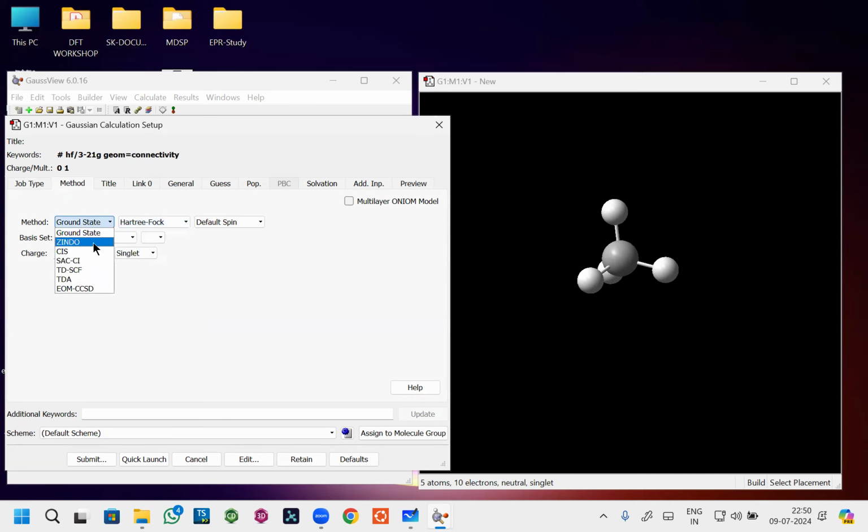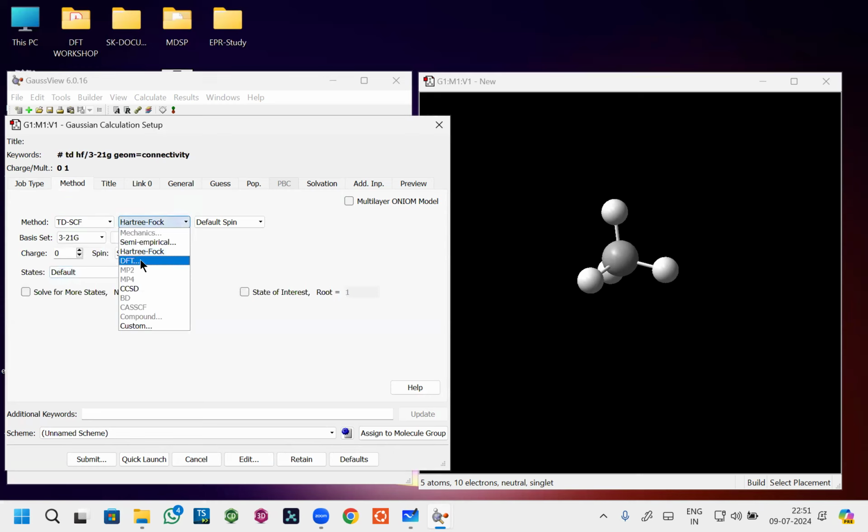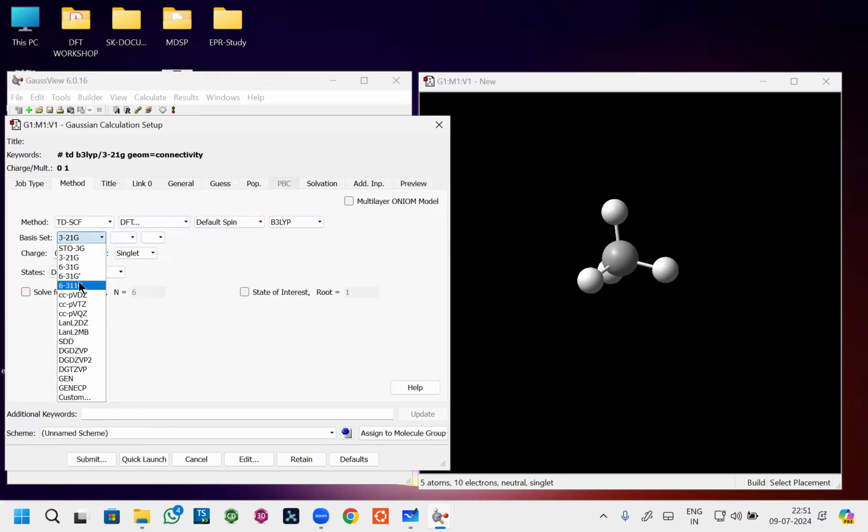Sorry, one thing: whenever you do the energy calculation, you need to choose time dependent SCF. Then you can go with a method like the DFT method or the Hartree-Fock method. It is up to you what kind of study you want. Go with the default spin, B3LYP, and then let me go with a higher basis set. Everything is the same. The only thing we need to change is here: the charge is now 0 and it is a singlet state.